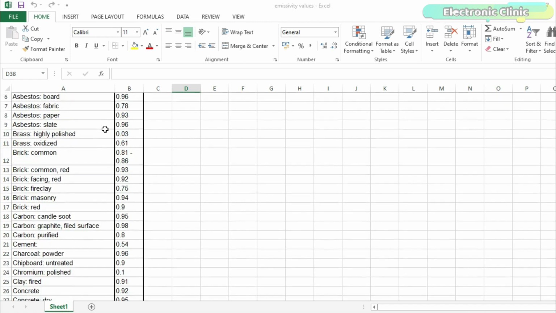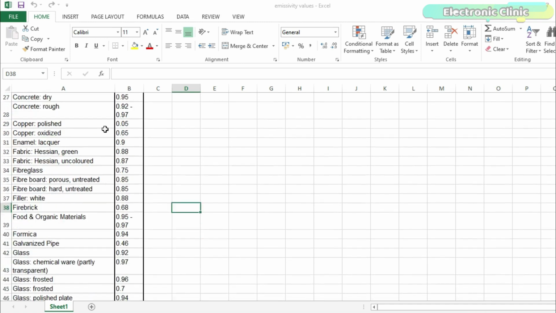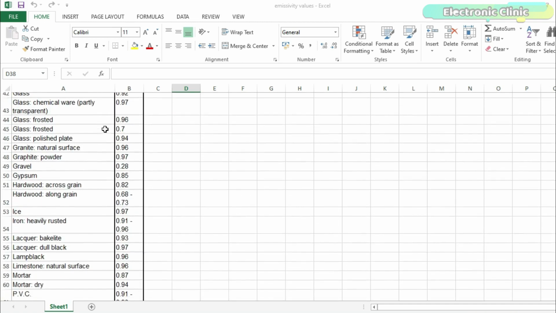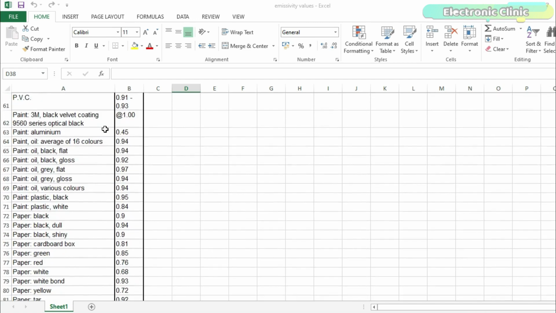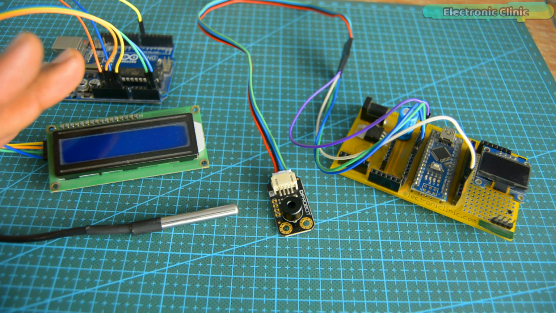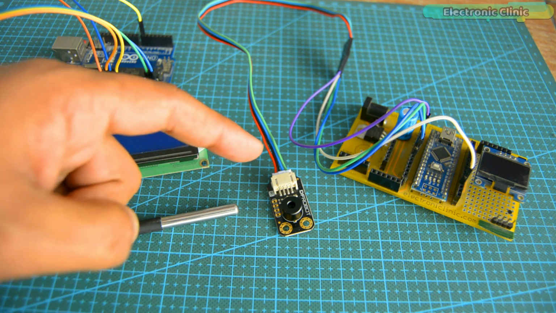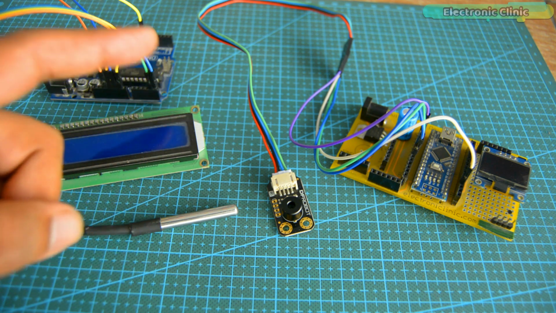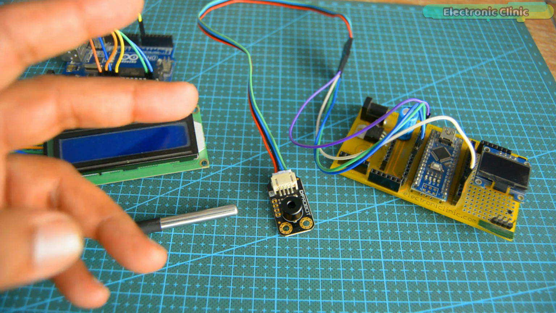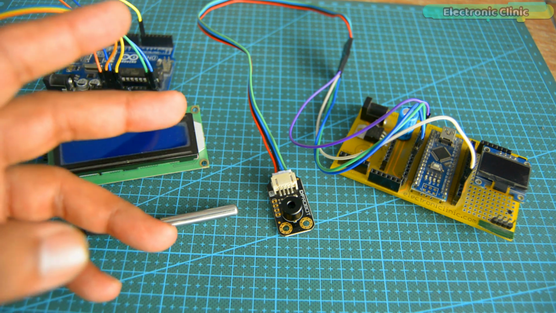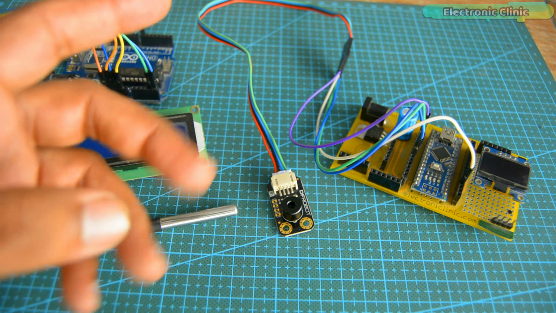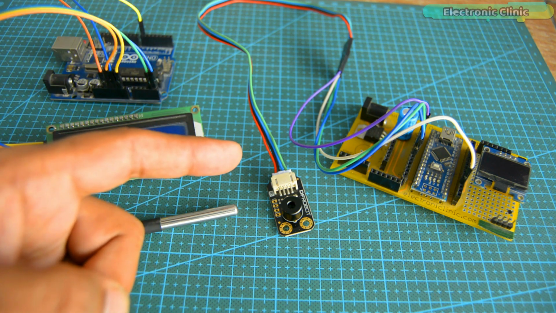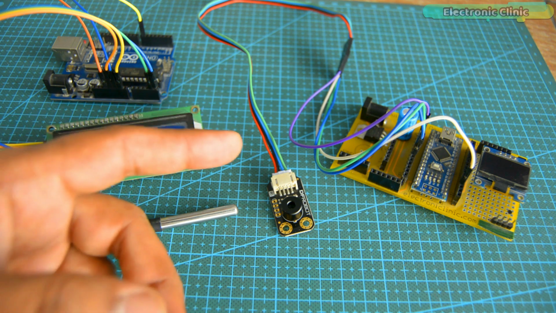Different objects have different emissivity values, and when you ignore the emissivity value, then you will end up getting the wrong temperature readings. As I said earlier, as a standard, the MLX90614 is calibrated for an object emissivity of 1. So let's say if you want to measure the temperature of a human body, then you will need to recalibrate your MLX90614 non-contact infrared temperature sensor. Let me practically show you.